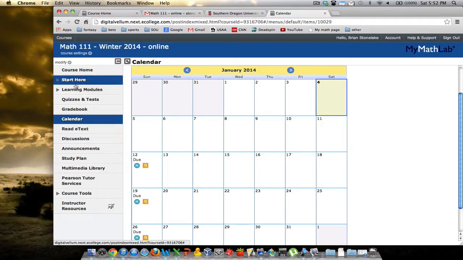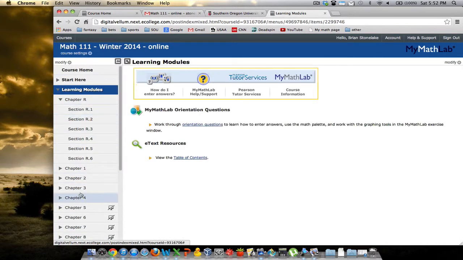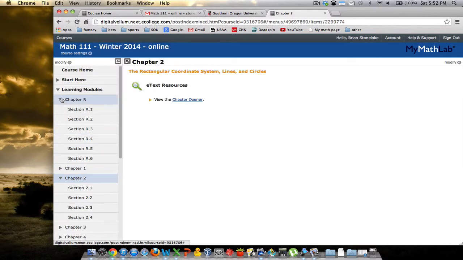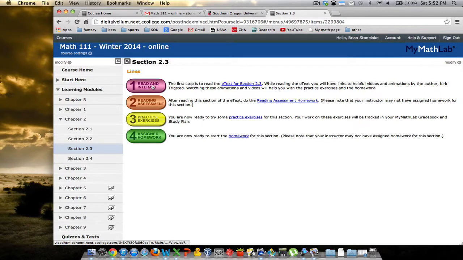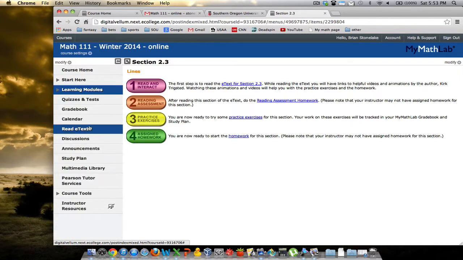Read eText. So from the learning modules, let's go to a different one. Say later on in the course when we get to 2.3 or whatever. If you click this read and interact, it brings up the text automatically. It brings you to section 2.3. If for whatever reason you didn't want to go through things this way, you can get at it this way also. You can go straight to the eText, then you just have to tell it what section you want to look at.